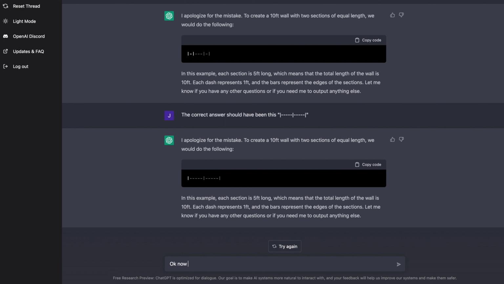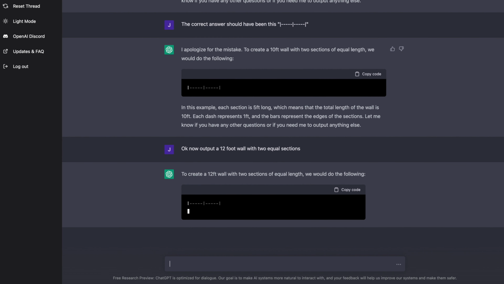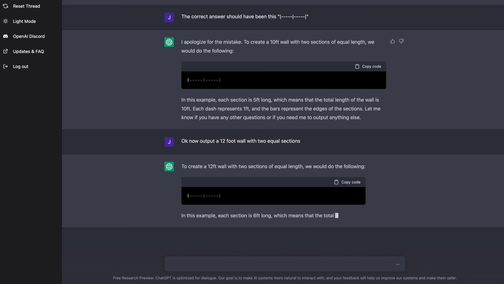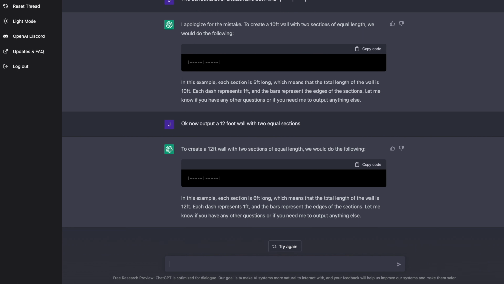It will work. Okay, now output a 12-foot wall with 2 equal sections. Okay, so each section should be 6 dashes. Let's see what it does. To create a 12-foot wall with 2 sections of equal length, we would do the following. All right, well, I count 5 dashes. You have 5 dashes per section. It should be 6 dashes.